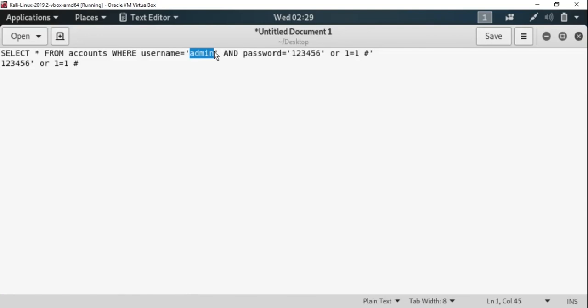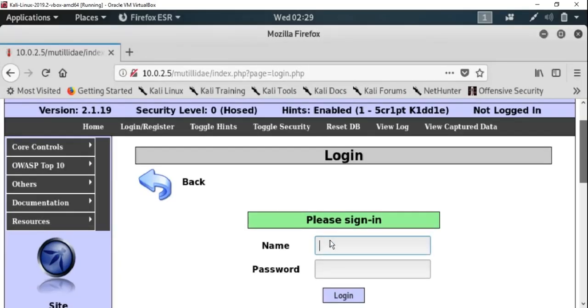So let's try this. Let's remove admin, and let's say we don't know the username, so type XYZ, and then we will make it a SQL injection. So single quote, then the condition 1 is equal to 1, and then hash. So let's copy it, switch back to the browser and paste it. Now in the password type anything like 1 2 3 4 5 6. Hit enter.